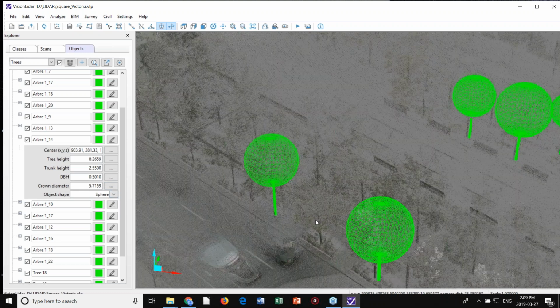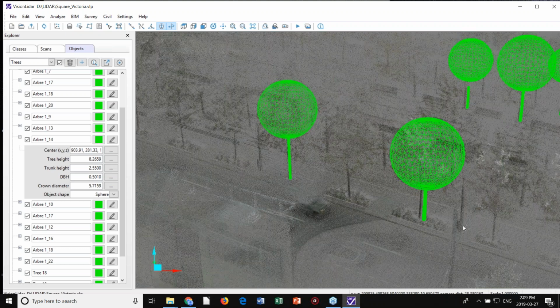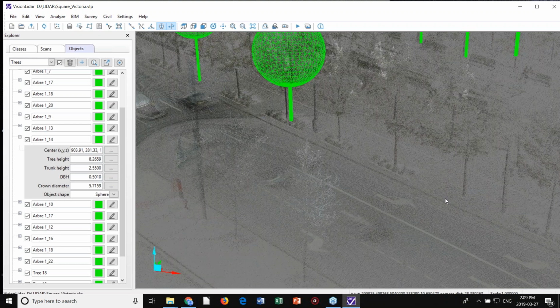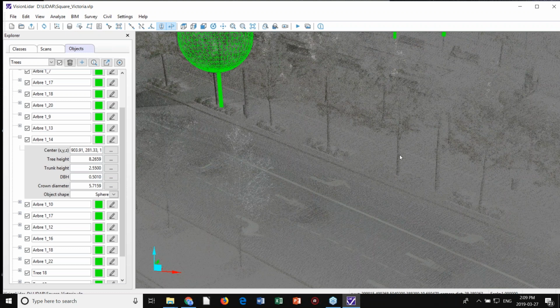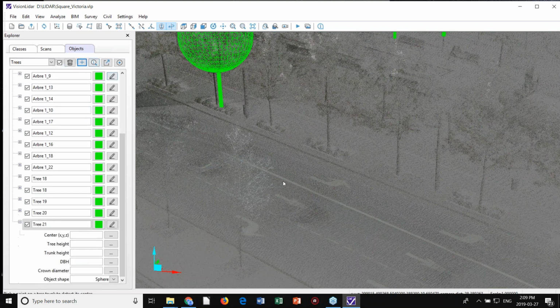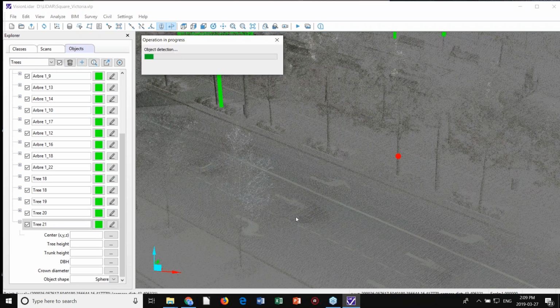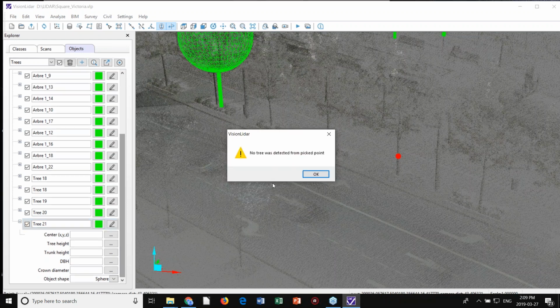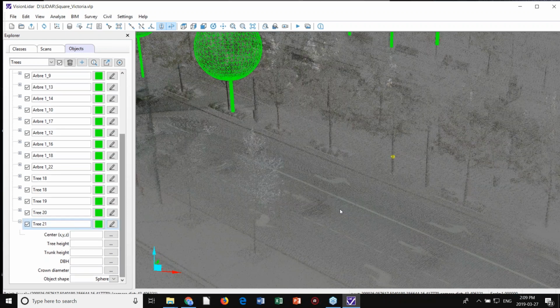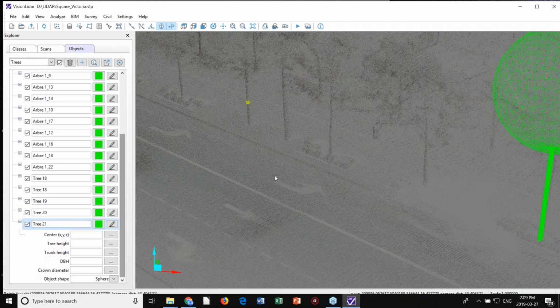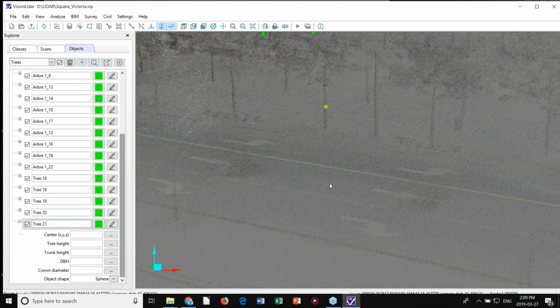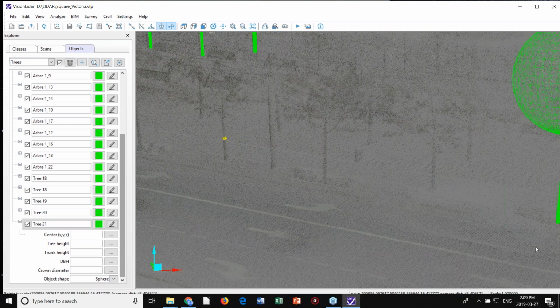If I go in my point cloud and I want the information for that tree here, I just need to click on it. We need to have a good definition of the trunk, at least a third of it.